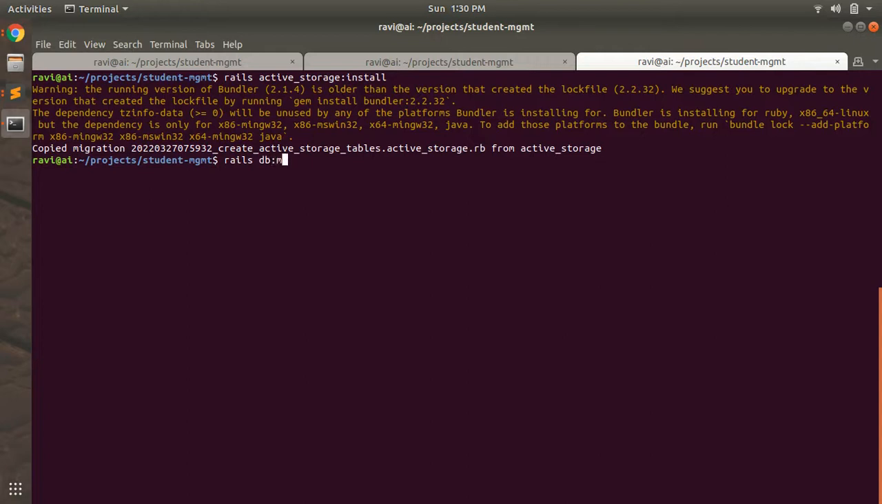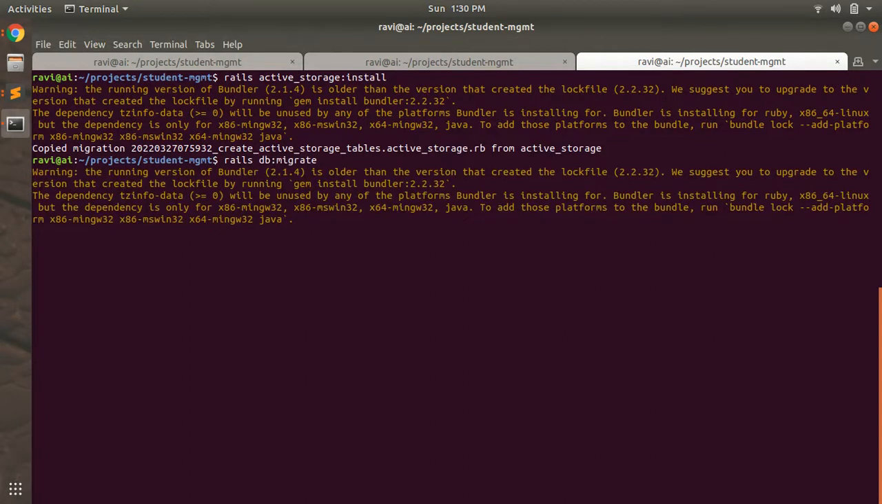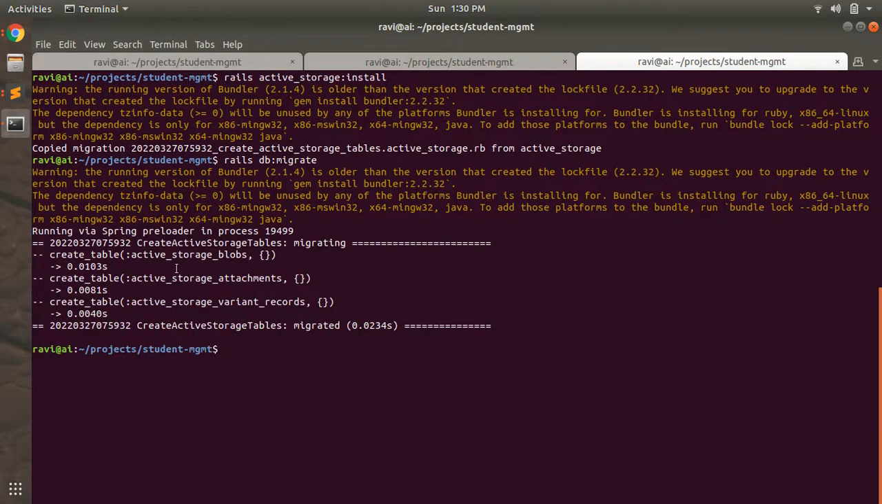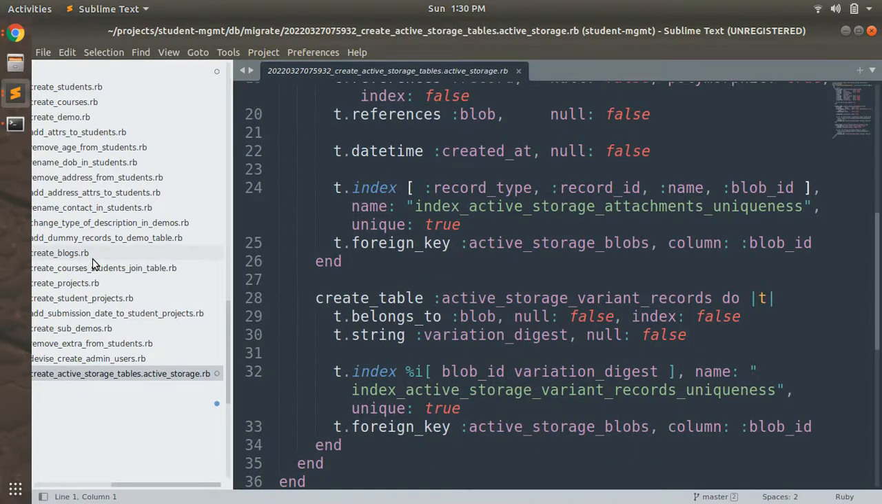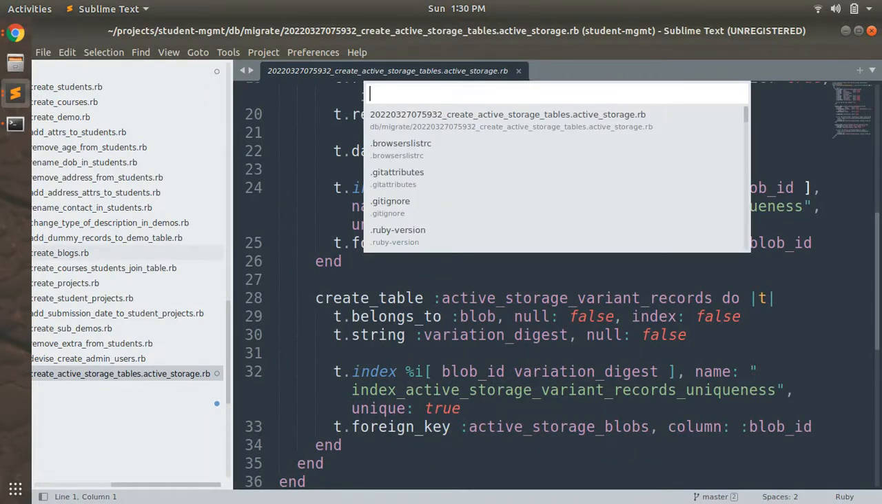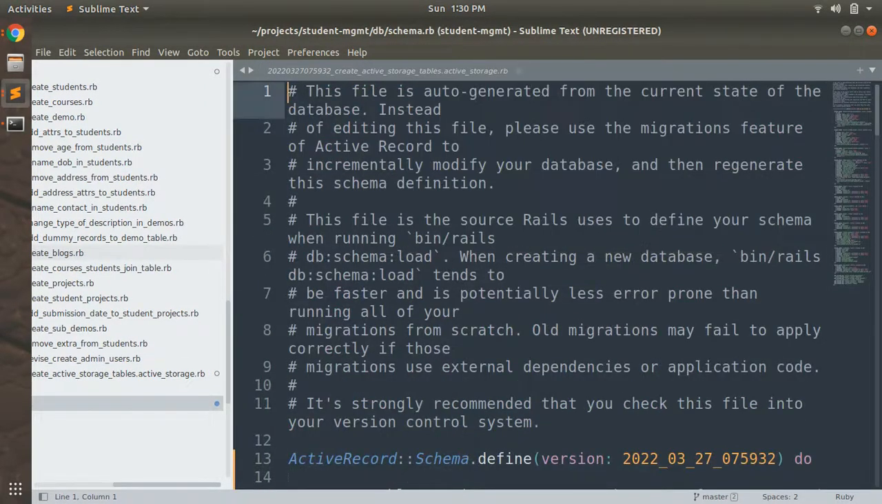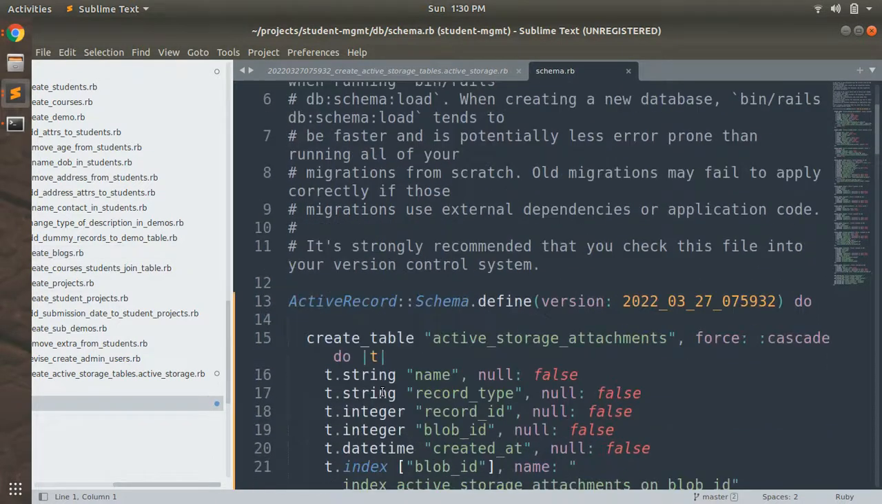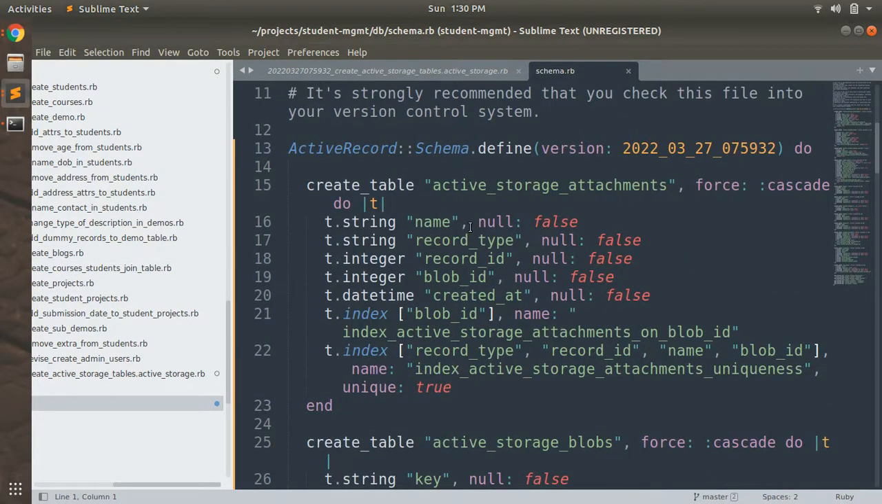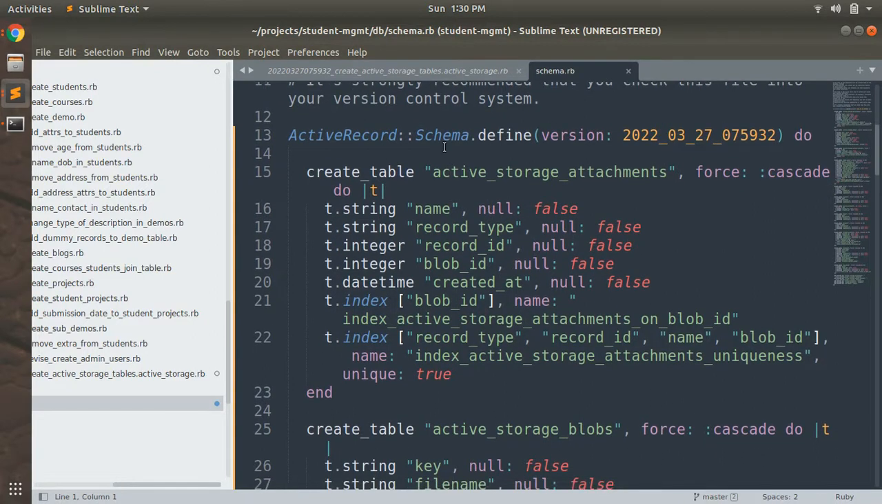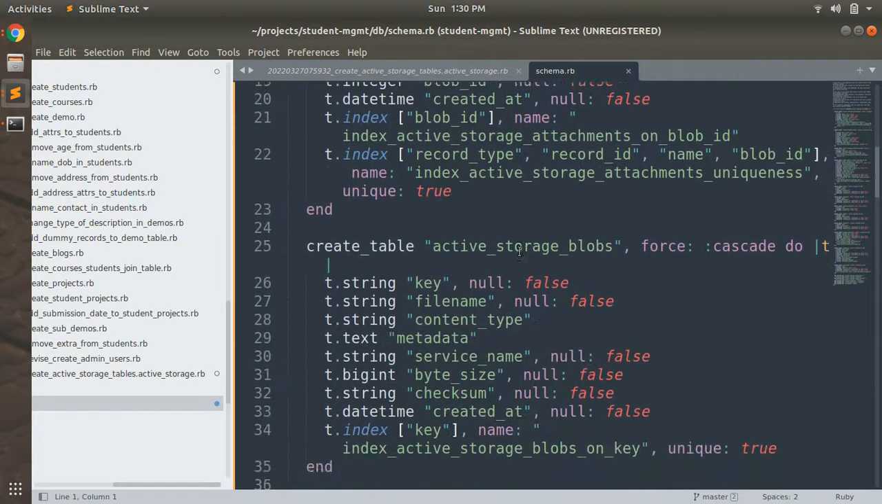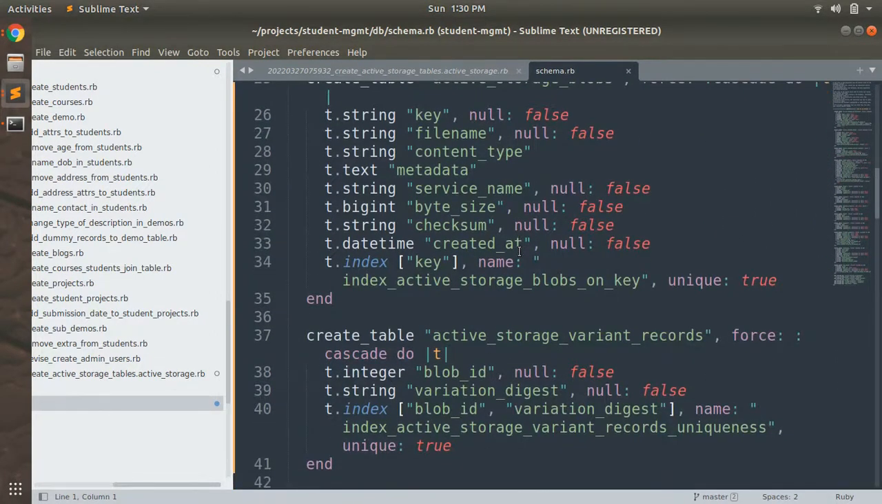So rails db:migrate. You can see that the migration has run, and now you can check your schema file to see whether these tables were created. You can see that these tables are in our schema right now: active_storage_attachments, active_storage_blobs, and active_storage_variant_records.